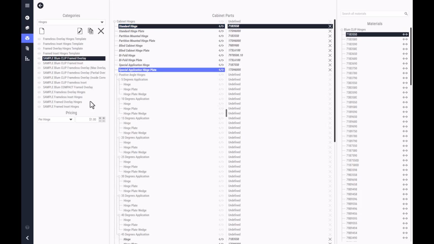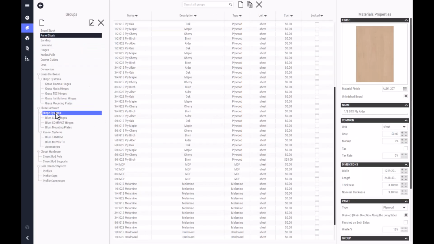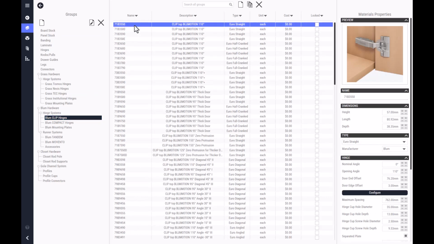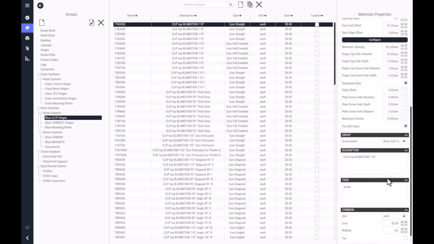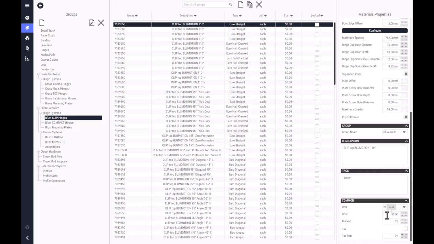So for example, we could set this at 175% of the material cost of that hinge, and that will be applied according to the cost you have set for those hinges in your materials section, as you see here under the common section in materials properties on the right.